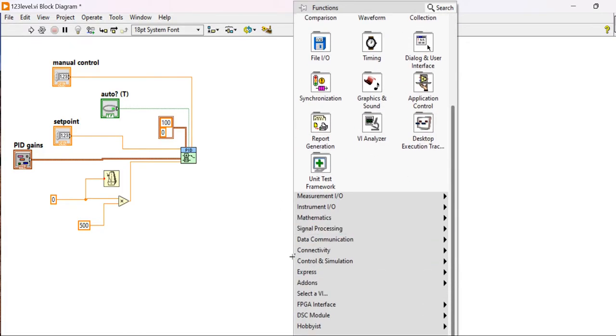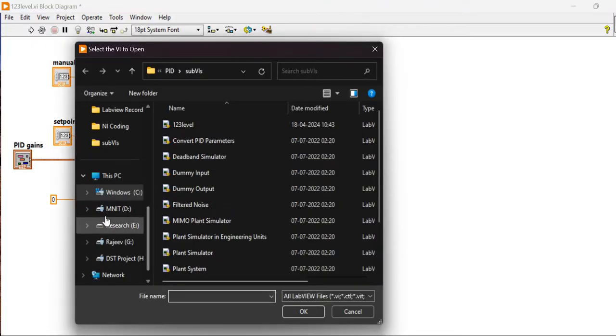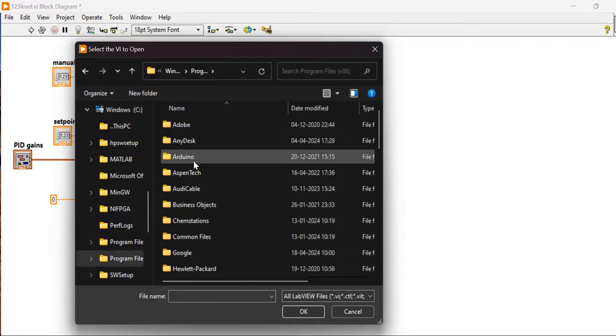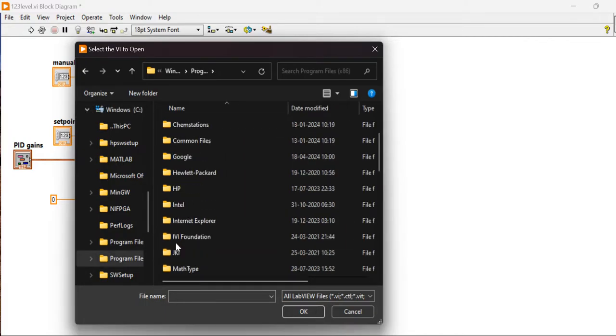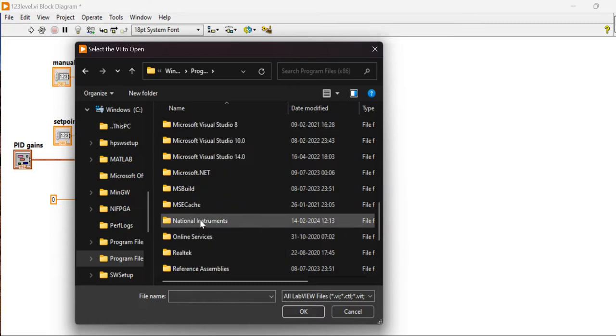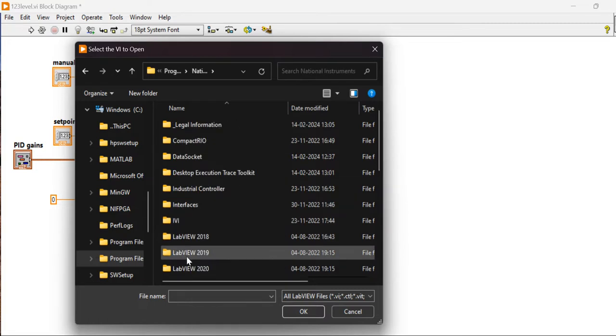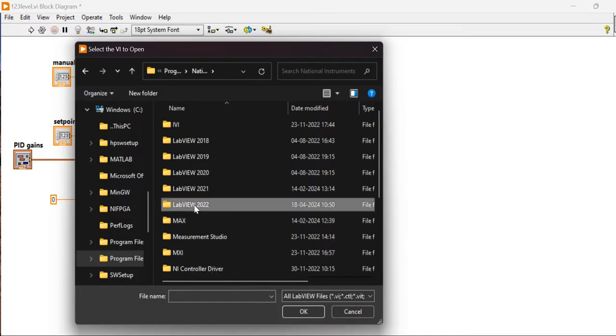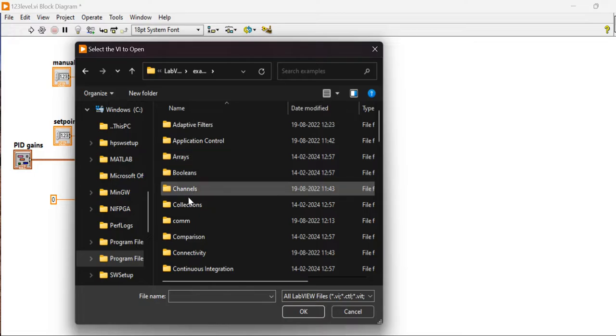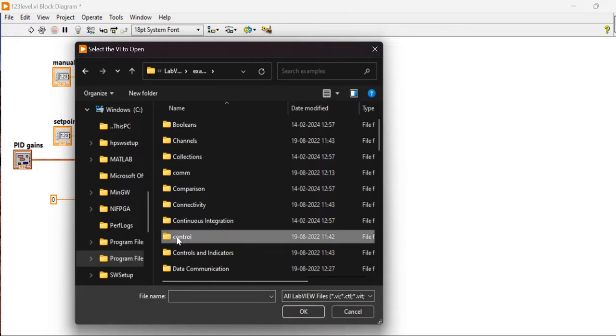So for that we have to select the set point, select the PID, go to where we have installed this LabVIEW. This is the LabVIEW file. Then go to this version, then we have the examples, and in these examples we have to select the control example.